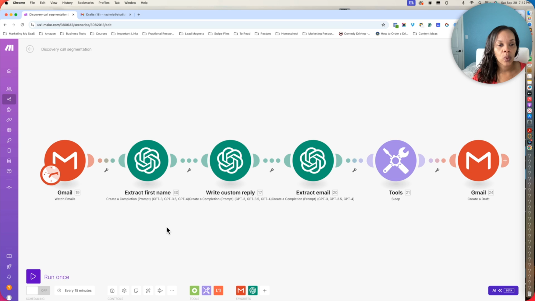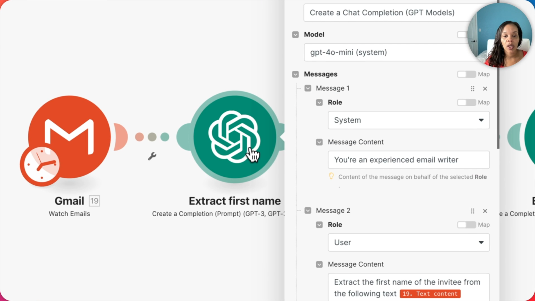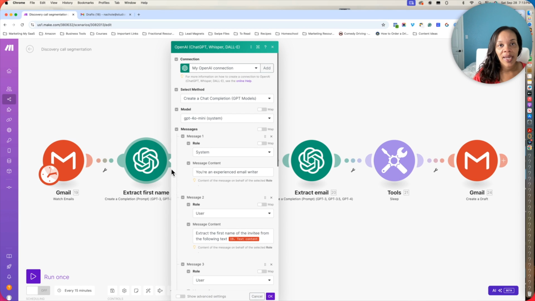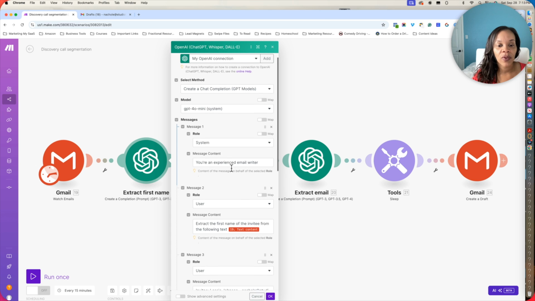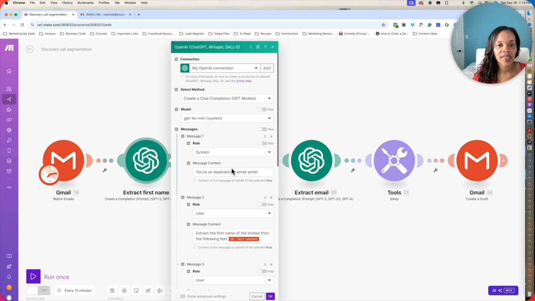After that, you're going to add a module here for ChatGPT or any other large language model that you use to extract the first name. The way my discovery form emails are set up, everything comes into the email, but you can't just pull one line off of that particular email. For these prompts, I have a couple of different ones. I have 4 messages here. The first one is role, and I want to make sure that this is an experienced email writer.